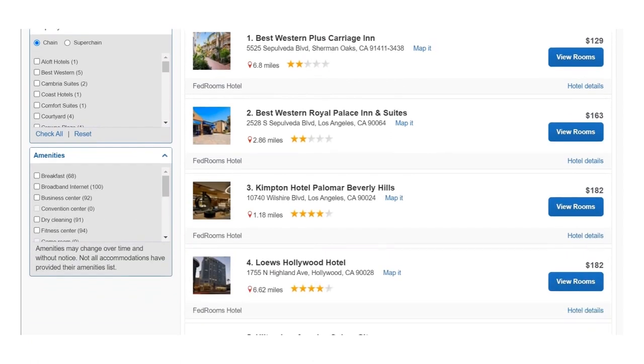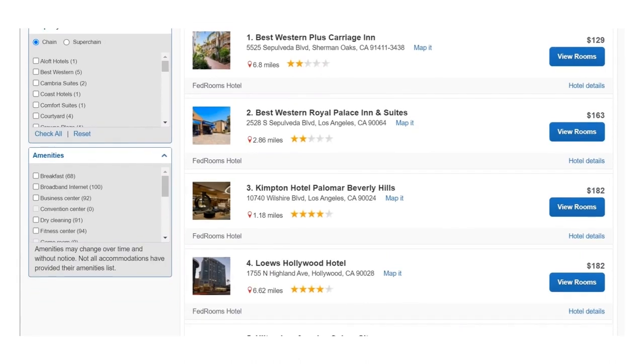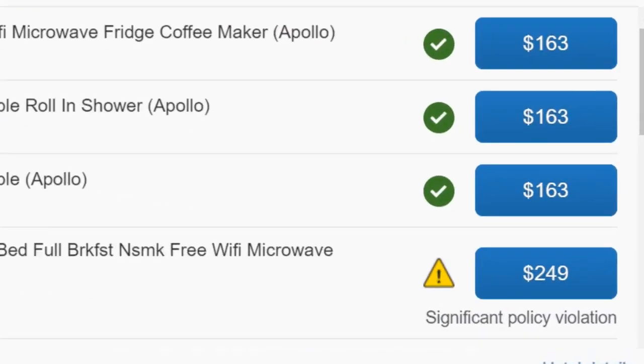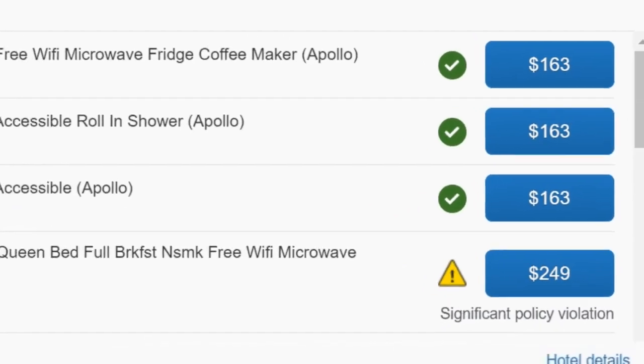Hotel rooms matching your previously entered search parameters appear in the center of the page. Click the View Rooms button to see available rooms and their prices. Employees must select a Fed rooms rate whenever available, which are denoted by a green checkmark. Conversely, rates denoted with a yellow warning symbol are policy violations and should be avoided whenever possible.